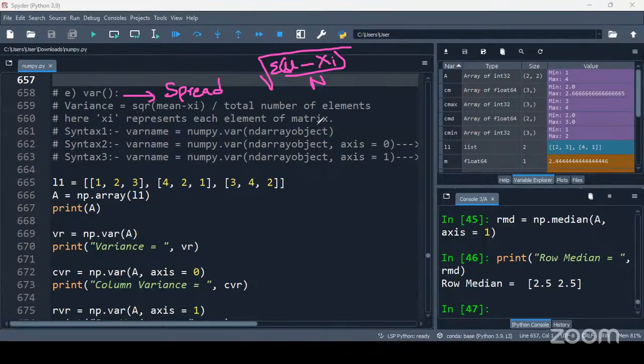You can calculate the variance of the entire array, or for all the columns you can calculate the variance, as well as for all the rows. What is the function that we use for calculating the variance? It is VAR, var from Numpy. Right? So let me use this var from Numpy.